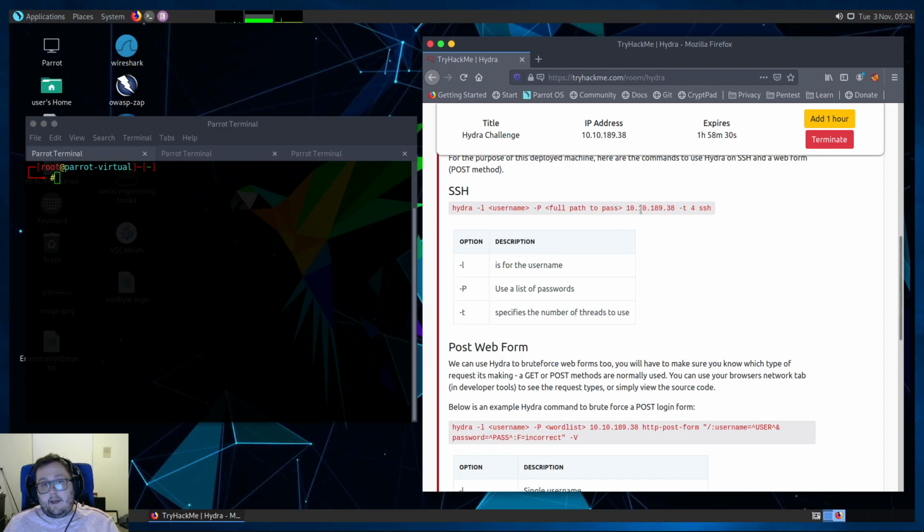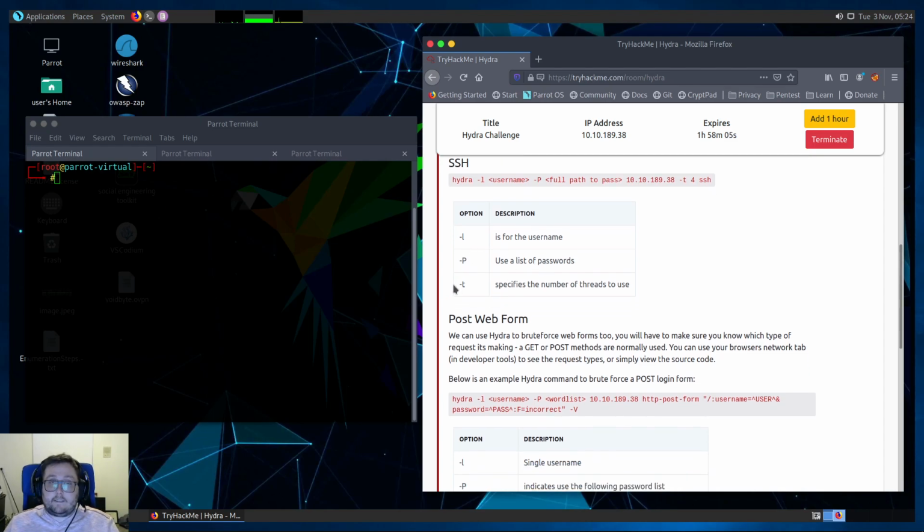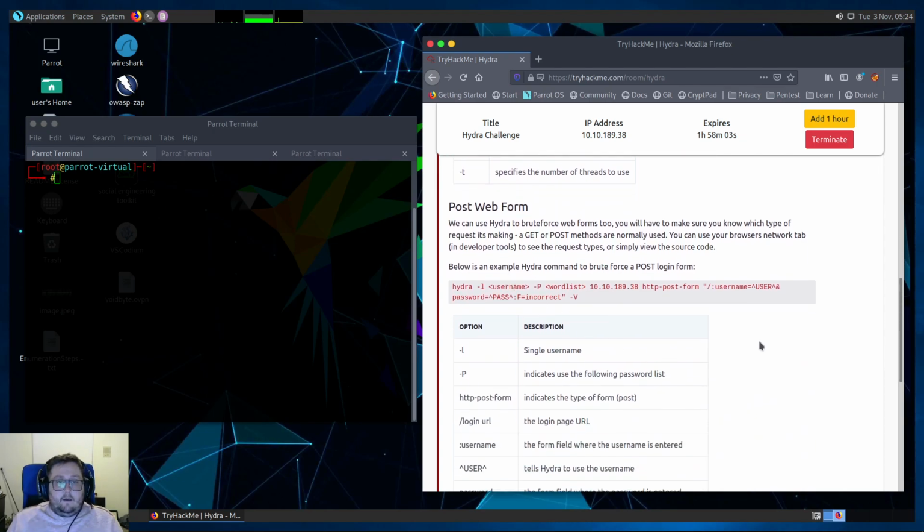And then it's going to be followed by our IP of our machine, how many threads we're going to use, and what protocol we're going to be using. As of now, the base thread count that Hydra uses for secure shell is 16, so I would recommend removing the -t 4, otherwise it's going to take a little bit longer. So just to review the options, -l is for the username, -p is for a list of passwords, and -t is for the number of threads to use.